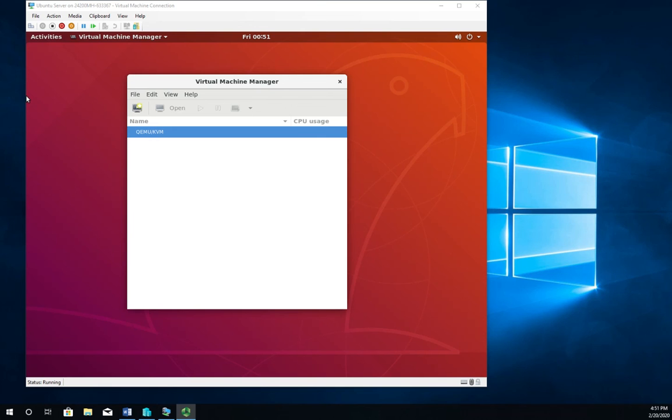Okay, so we've installed KVM, we've installed the virtual machine manager, we installed the desktop on an Ubuntu server in order to be able to manage it locally rather than having to use a remote management system. Now let's talk about the virtual machine manager itself. We've got it up and running here.